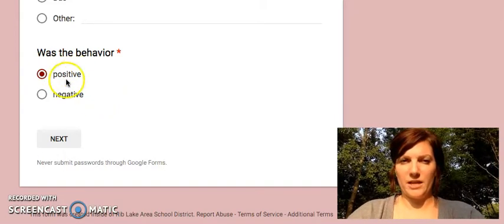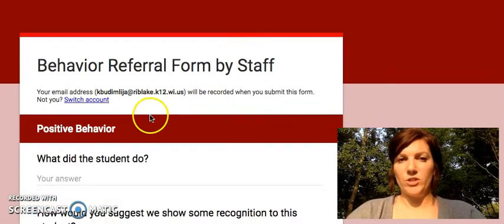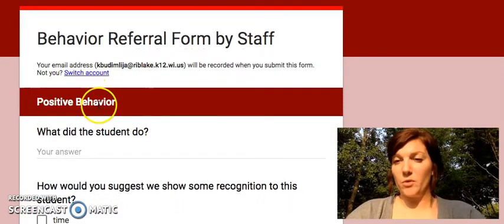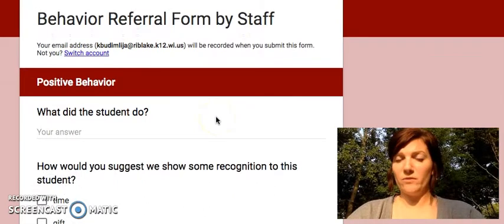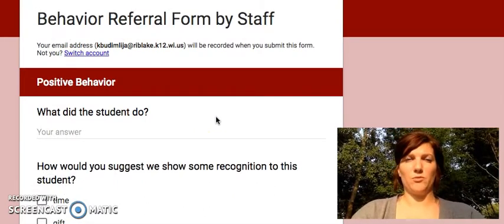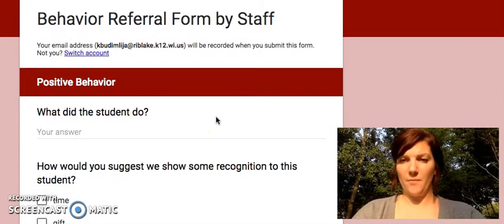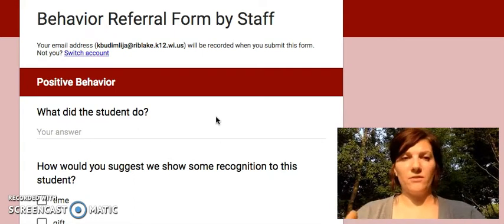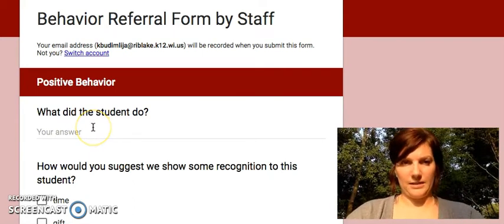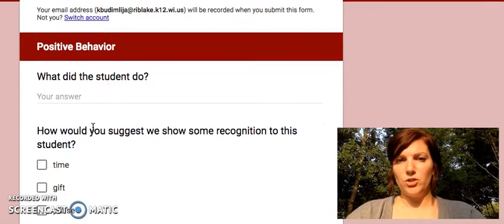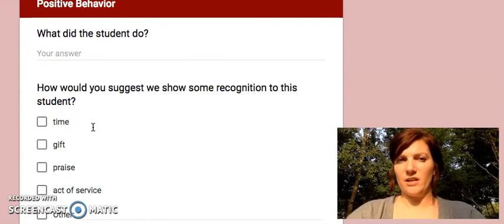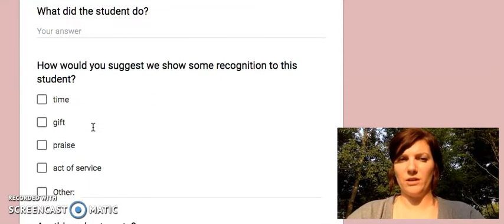So if we, for example, say positive right here, we're going to go to the next section, which automatically pops up with questions about the positive behavior. So if a student does something that you think is really positive and needs to be acknowledged somehow by me outside of your classroom, you'll fill out this next section. What did the student do? And then how would you suggest that I show some recognition to the student?